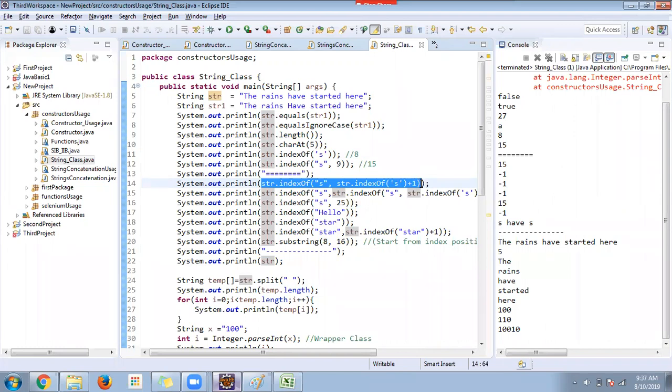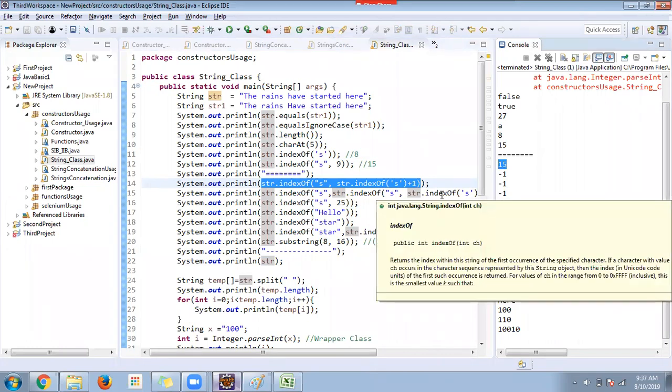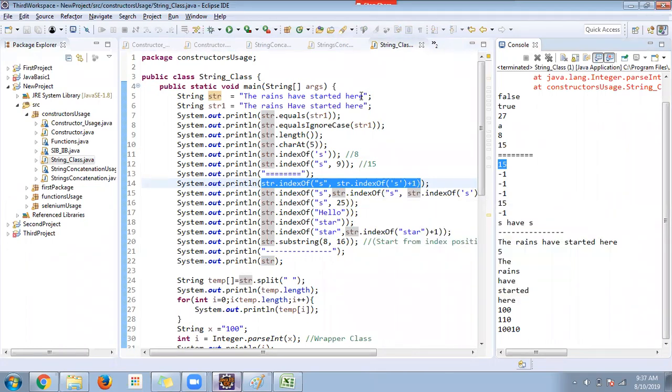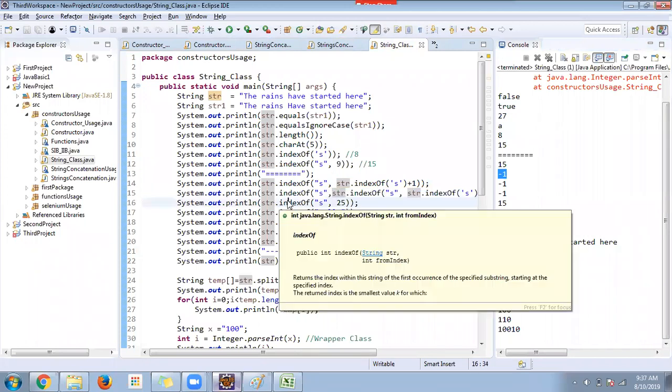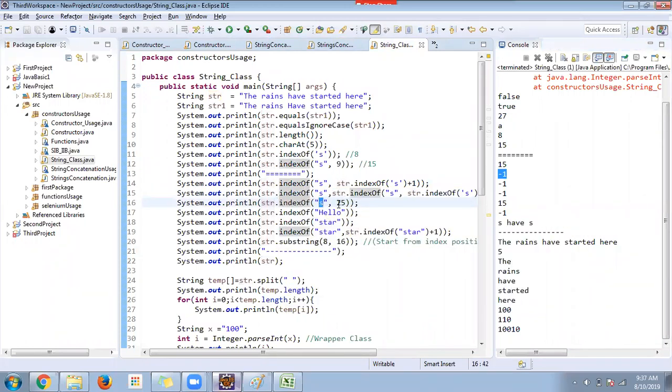Now I want the third index position of yes. This gives me the second index position of yes, that is 15. Got it? Now if I give str index of yes comma this information plus one, it will help me find the third index position of yes. But here we don't have a third yes, so it gives me minus one. Okay. Got it?